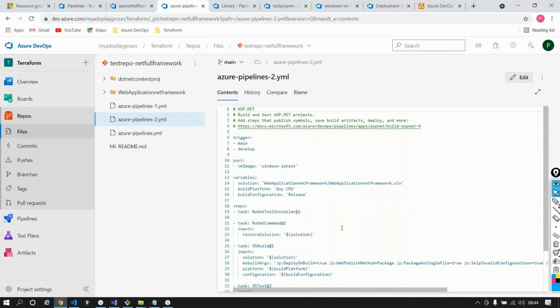If you are going to a different project, and if you want to use the same definition, you do not have to create something from scratch again. You can just copy this entire thing and start creating a new pipeline. That's it. And that's how easy it is to maintain YAML.